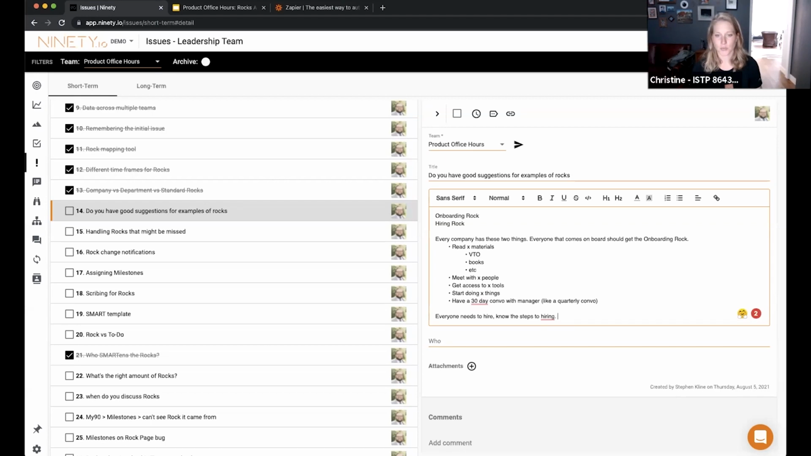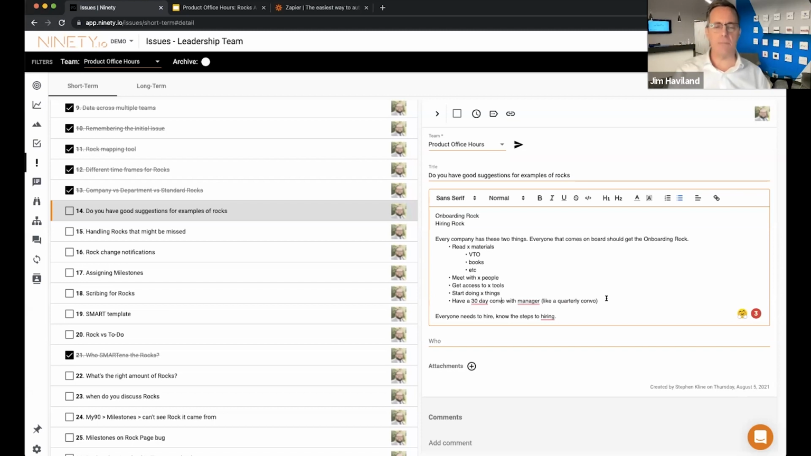Right. I think those are two really good ones. And I just jotted down a couple of examples of what we have in our hiring rock in case you're looking for ideas. So we have certain materials that they're reading. Obviously, one of those is Traction. They're getting really familiar with our VTO, things like that. They're having specific meetings with key team members, getting access to the tools they need to do their job, maybe learning those tools and going through the tool training as part of that onboarding rock. Oh, yeah, our system training with Jim Haviland.